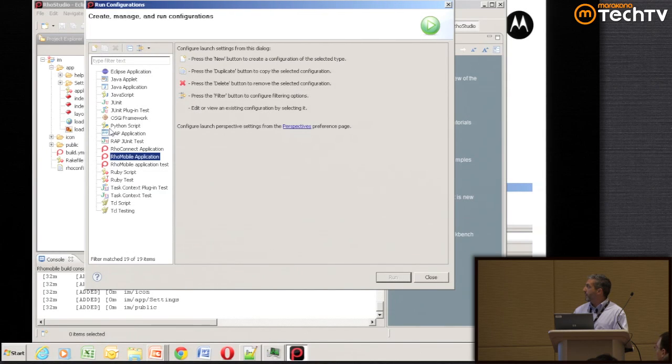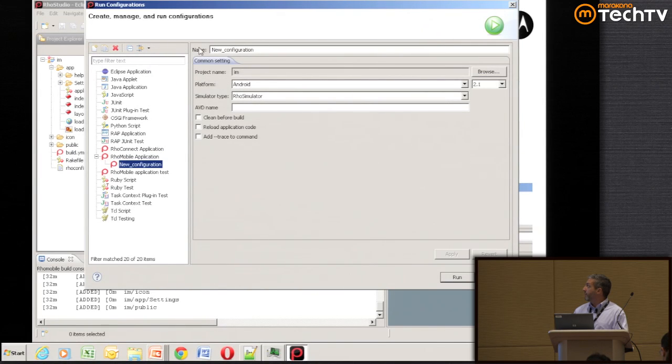You want to select RhoMobile application. You want to choose new, because you're setting up a new configuration. So we'll just call this IM for now. Android RhoSimulator. We're going to work on RhoSimulator.